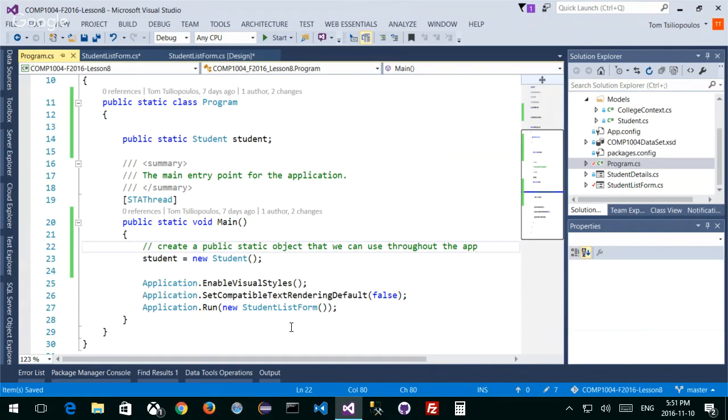Okay. Okay, but it's empty, right? Yes. That's correct.